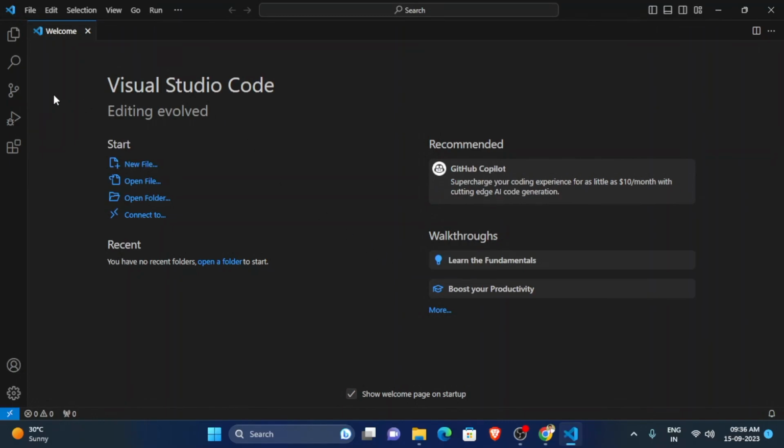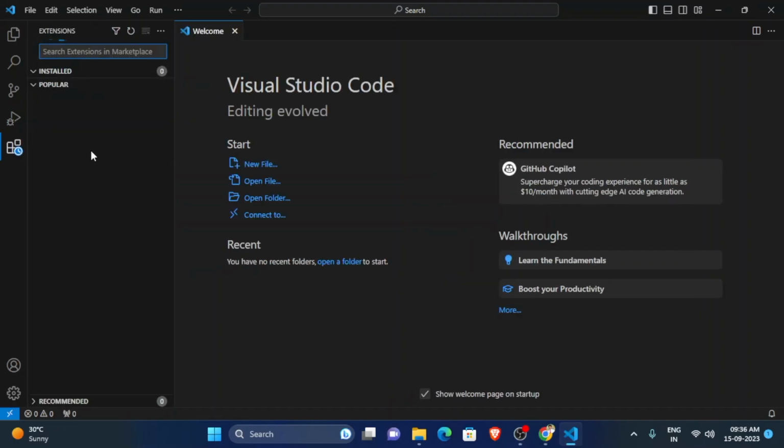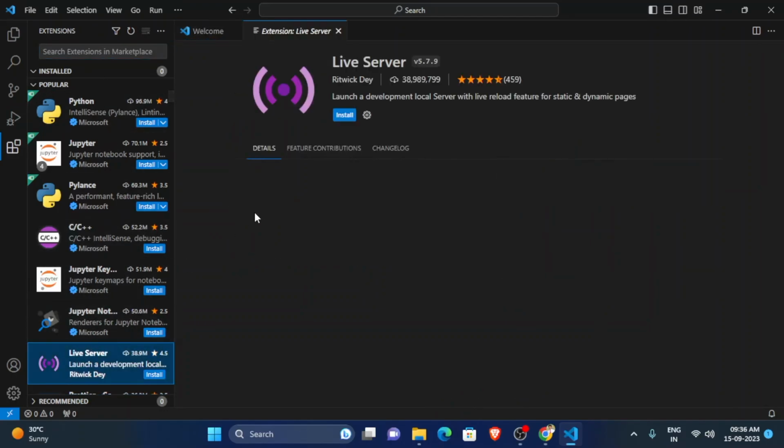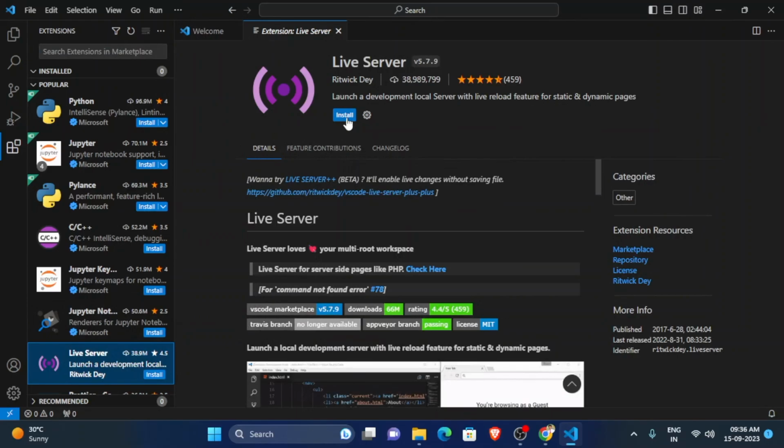Now we need to install the live server extension. So you can see the left side fifth icon. So click on it. So I can see the live server extension in my suggestion, so I am going with that. So click on live server extension. Yes, that is it. So once installed, it takes some time.